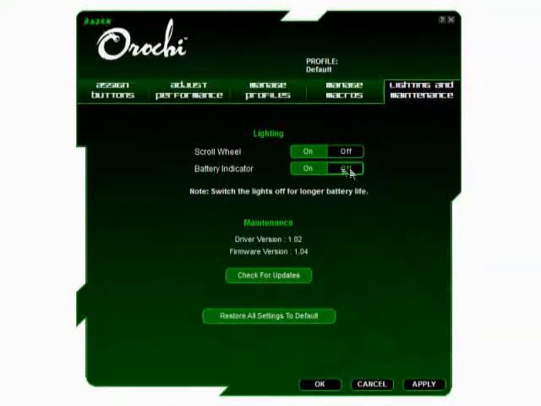Okay, next, lighting and maintenance. So scroll, where you can set it if you want the light on or off.